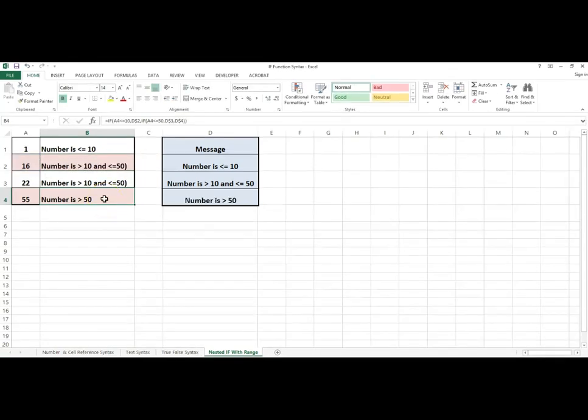Now let's evaluate the function in cell B4. First logical test, A4 less than or equal to 10, that is false. It will come to the next logical test. A4 less than or equal to 50, that is false. Therefore, it will display the contents of cell D4.